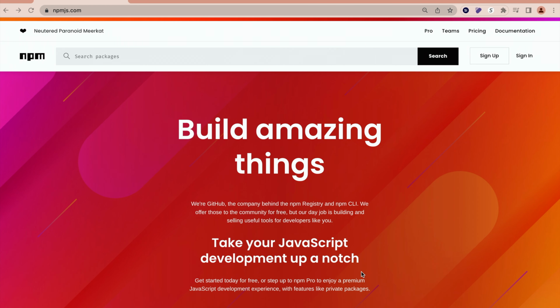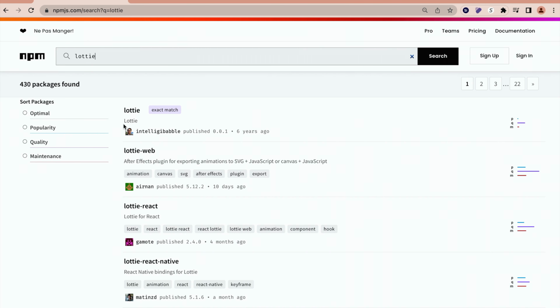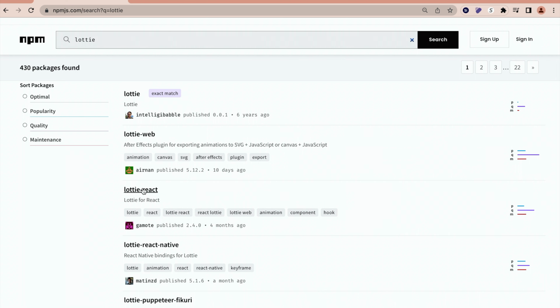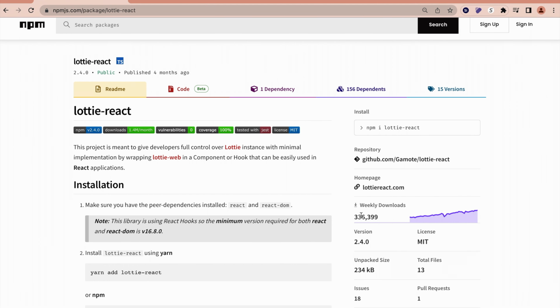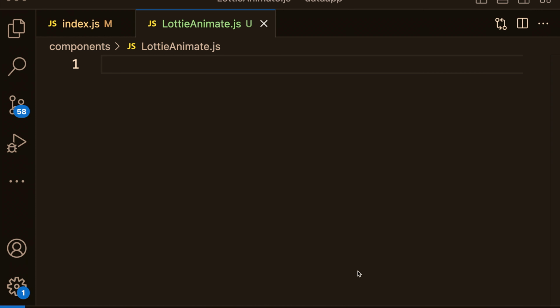We need to go to the npm website, npmjs.com, and then you search for Lottie. If you search it, it will give you different options. And we are going to use Lottie React. That package we are going to use to add Lottie animation. It's very popular, with quite a lot of downloads per week. So we are going to first install the package. I have installed and downloaded the npm package, and now I also created a component file.